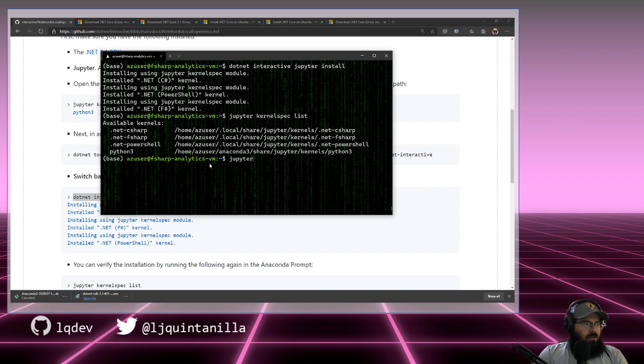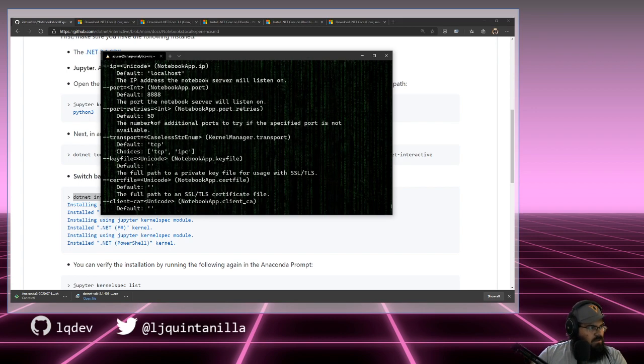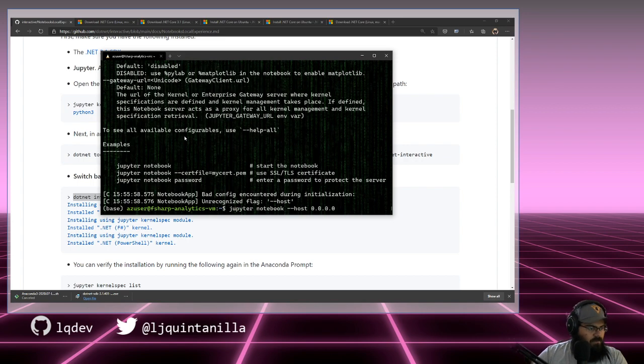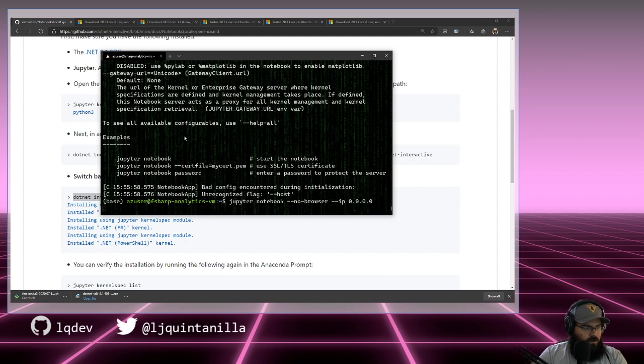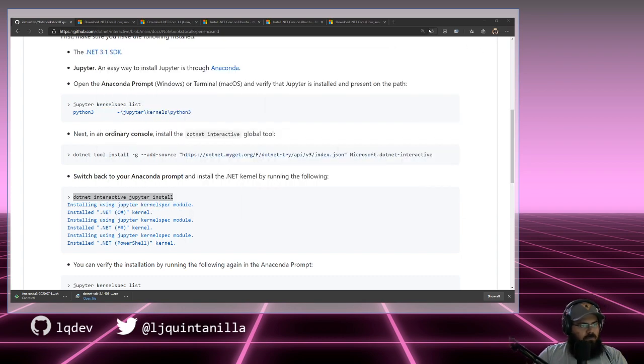Let's see, Jupyter notebook. Is it host 0.0.0.0 or is it IP? Where is it? Oh, it's IP. So let's see. No browser. It's IP 0.0.0.0. Okay. Awesome. And what I get to do is I get to do this just to make sure that it's working. Oh, no.